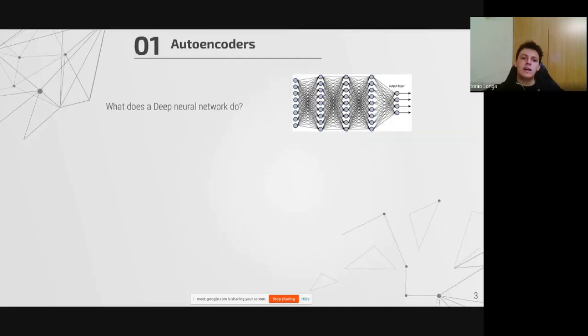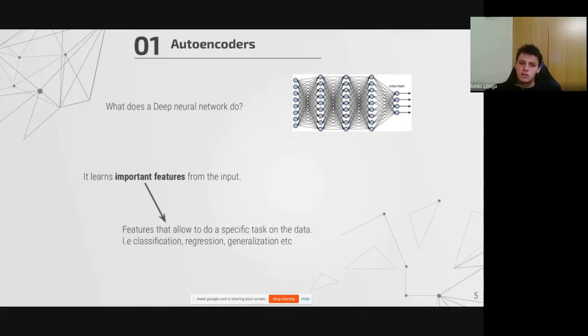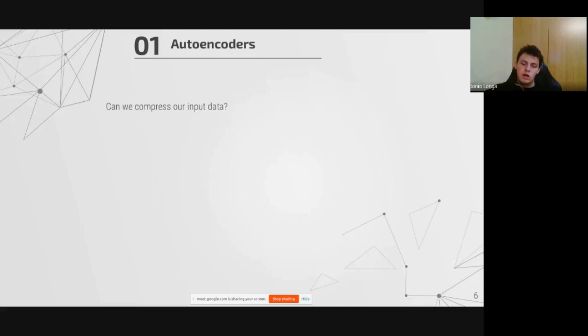Okay, what does a deep neural network do? Well, the real thing is that a deep neural network learns important features from the input. What do important features mean? Features that allow us to do a specific task on the data, like classification or regression, whatever you want. But the idea is that a neural network learns important features to do some task. So the question is, can we compress our input data?